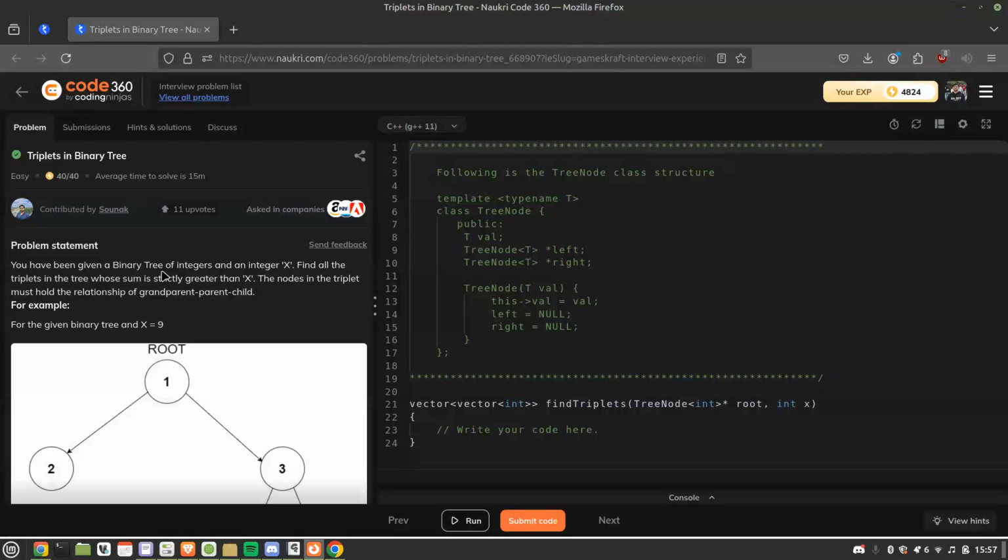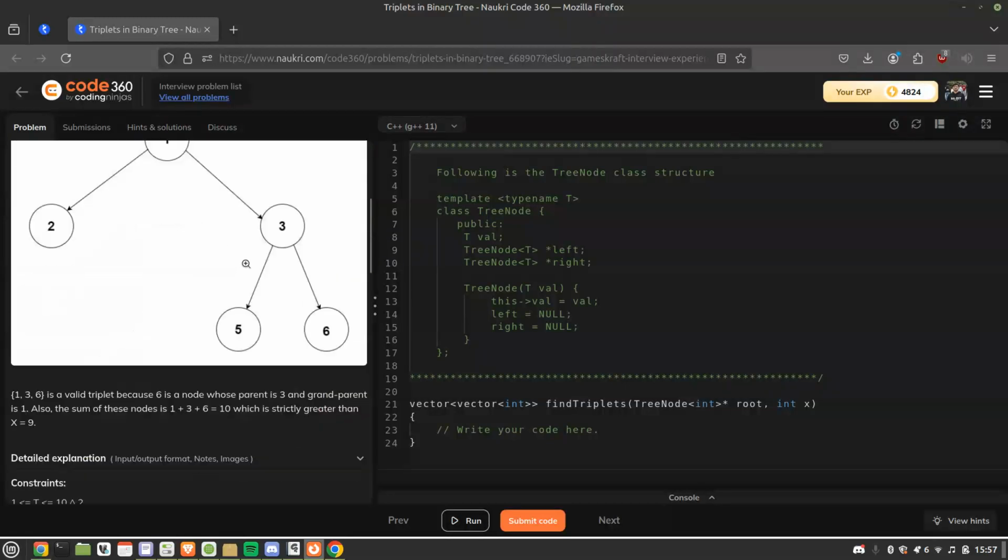Okay, so let's see. Now the question that you might ask is, what if we have another generation over here? Suppose we have this and the imaginary node here, and they have the sum as more than x. Do we consider that also?